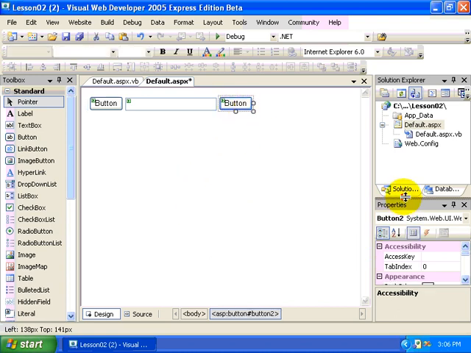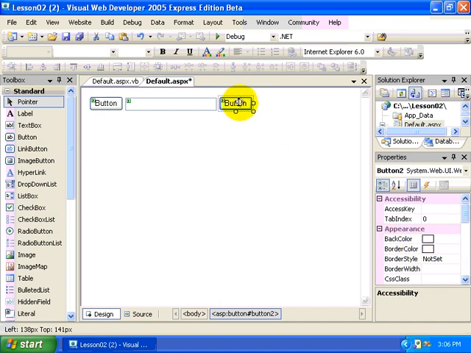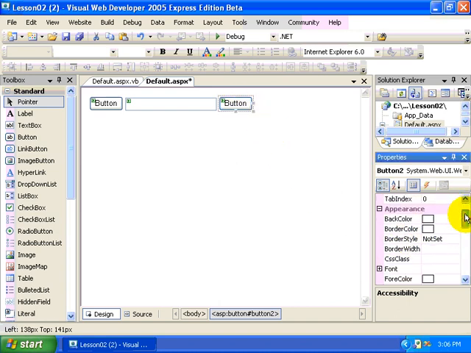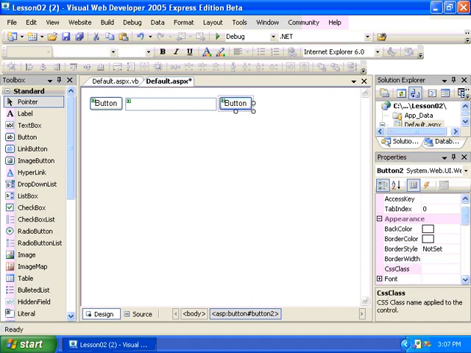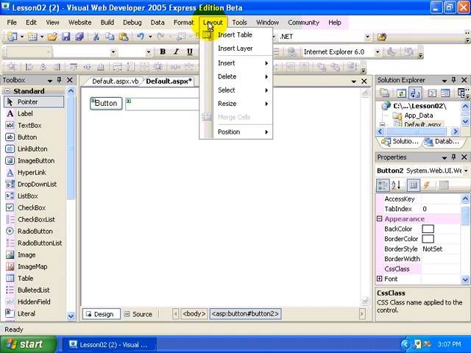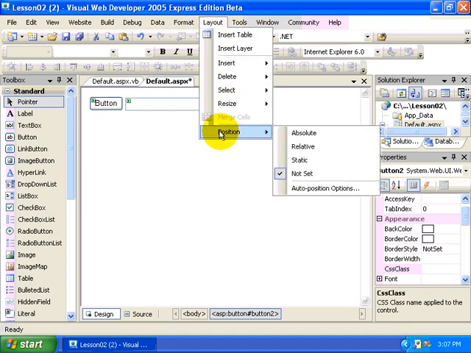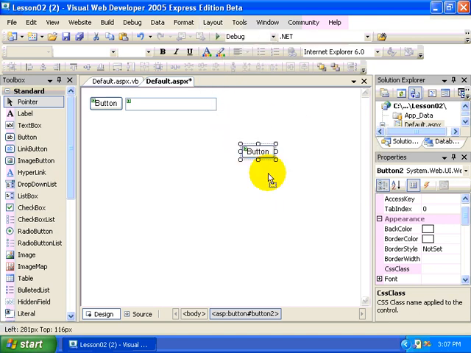I can, I believe, set each individual control and change it to be absolutely positioned, by actually selecting it and then going to the Layout menu one more time, going down to the Position submenu and then selecting Absolute for this single control. So there are my options for moving things around. Everything else is currently relatively positioned. This one control now has been changed to be absolutely positioned.